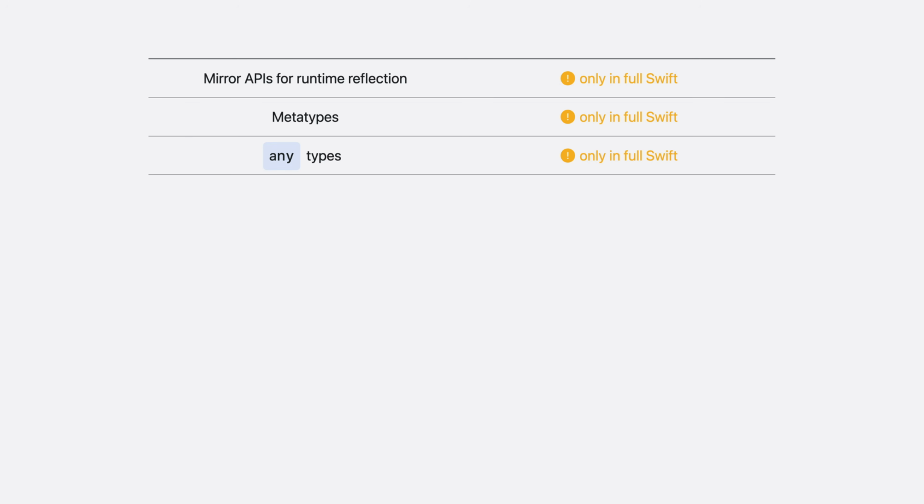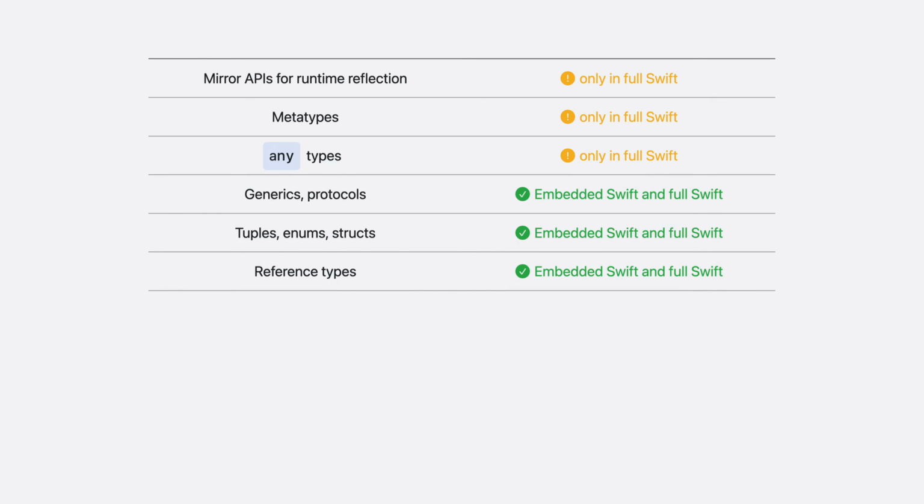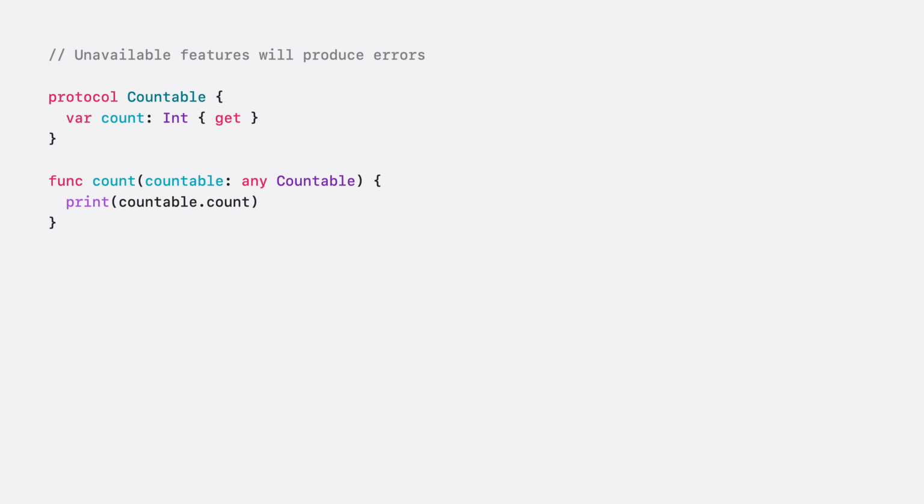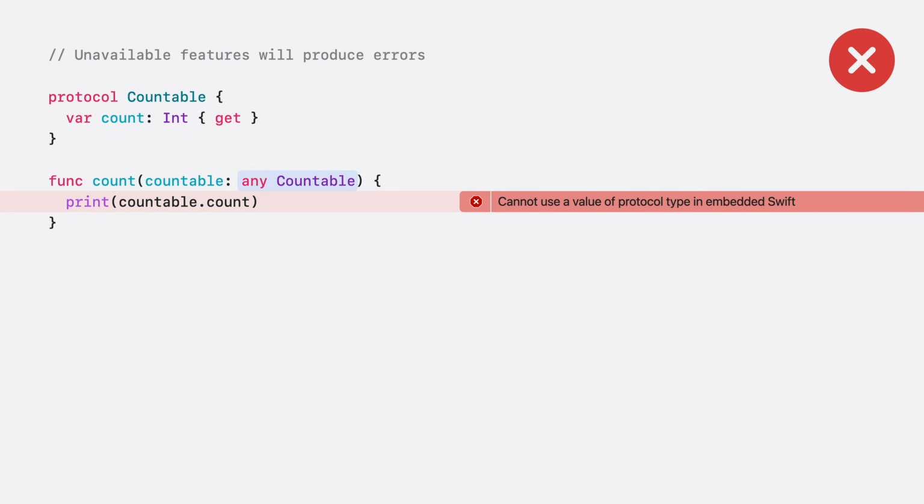But don't be alarmed, the vast majority of the Swift language is available in embedded Swift. Embedded Swift is strictly a subset compared to full Swift, and not a variant or a dialect, so there won't be any differences in behavior between embedded Swift and full Swift. All code that works in embedded Swift will also work in full Swift. When you try to use a feature that's not available in embedded Swift, the compiler will tell you.